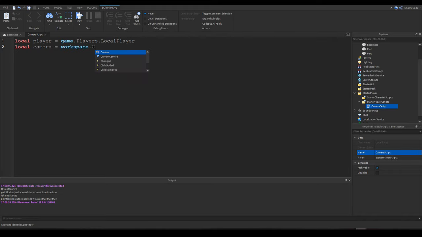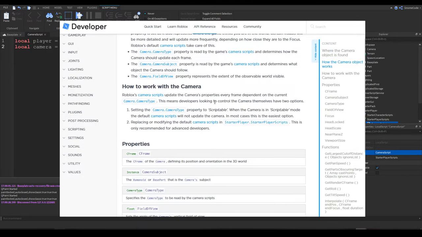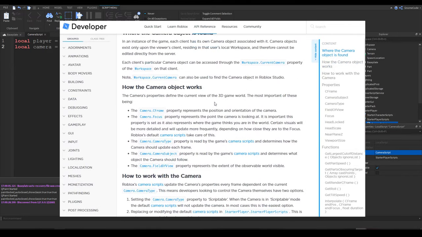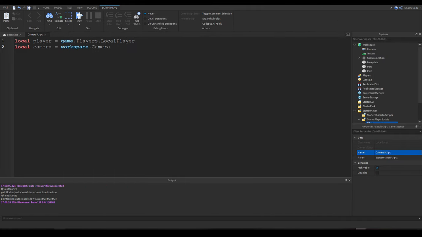Now we could just put camera here, which would be correct because the camera object is inside workspace. But if we read the Roblox wiki, we'll notice that it tells you to refer to the camera in the workspace as CurrentCamera rather than just camera. This is to avoid any confusion. So I'll put CurrentCamera instead.